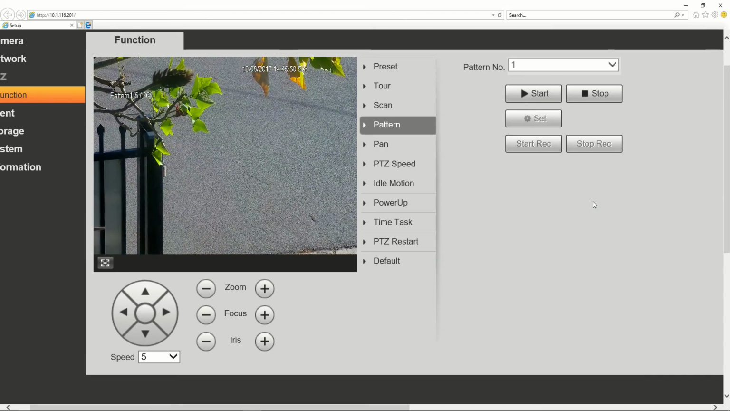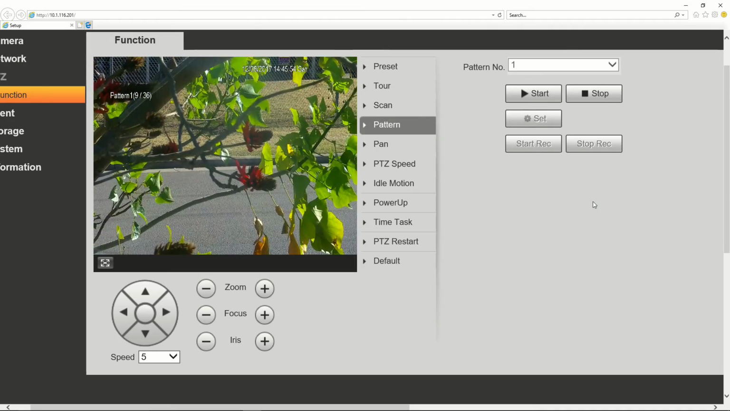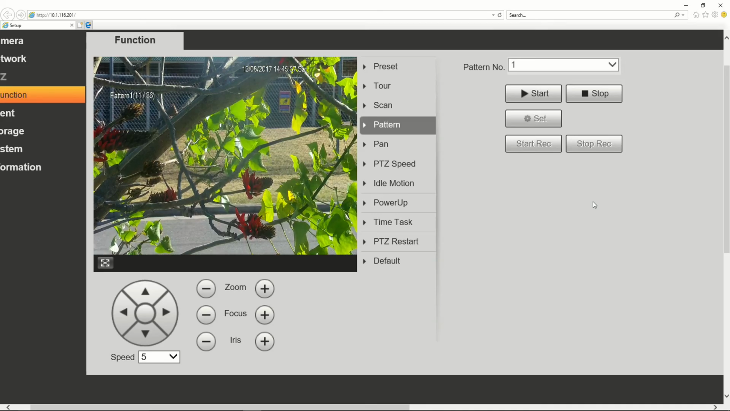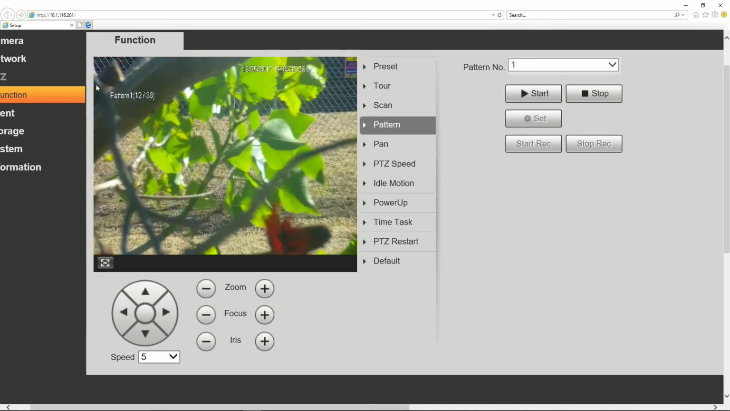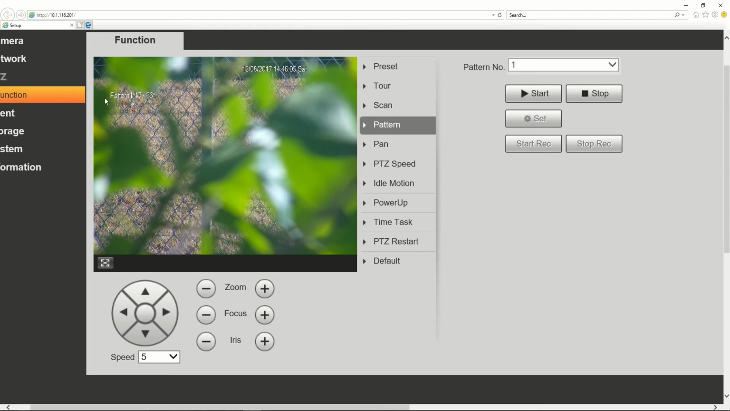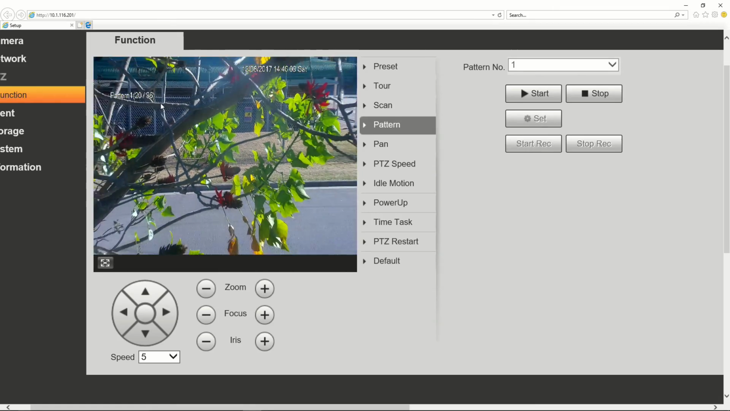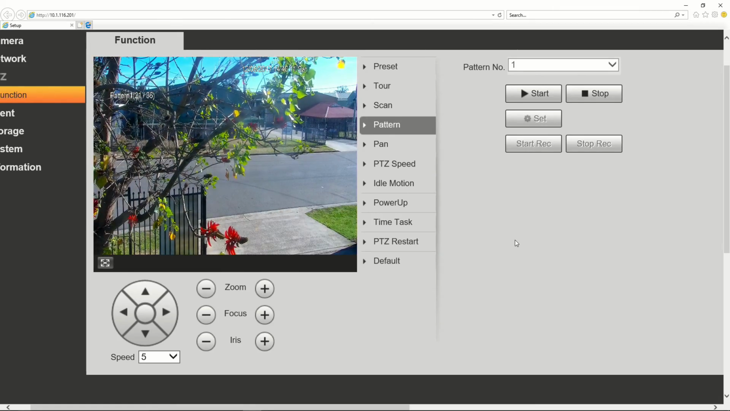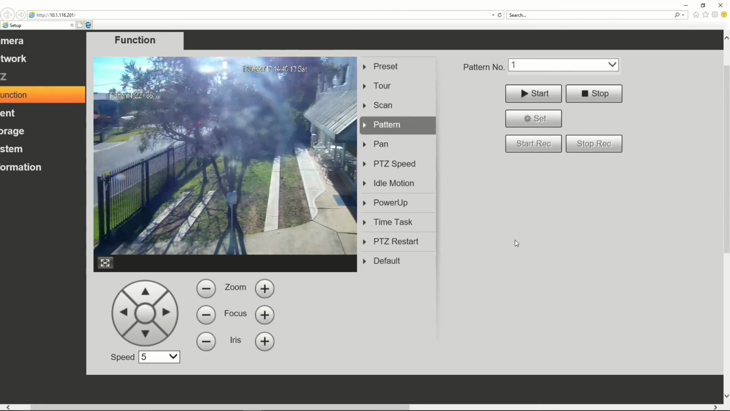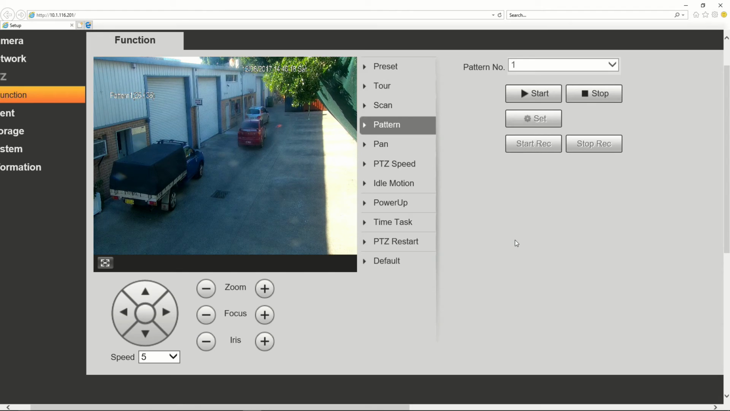So I zoomed in, I moved up a bit, I moved up a bit more. And you can see up here, we're actually stepping through the recorded pattern. You can see our steps up here. So we've got pattern 1. And you'll see that it's counting down. Now we're going to count all the way to step 36. And then once we're done with step 36, we're actually going to go back to step 1 again. So we'll just wait for that to happen.